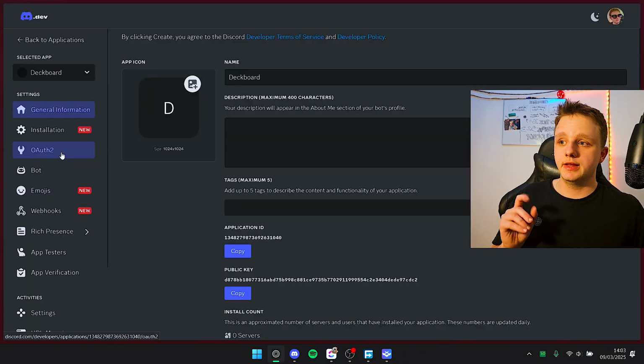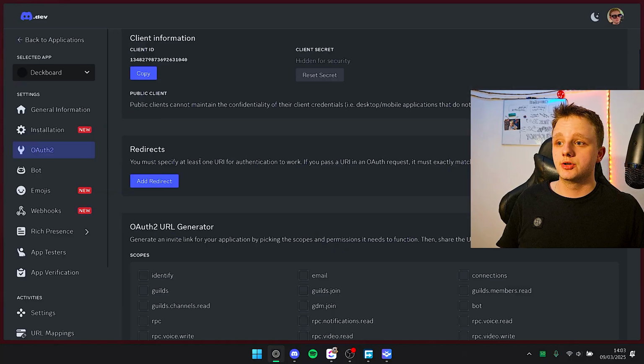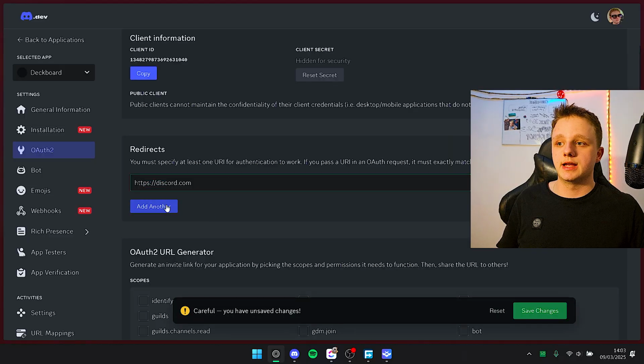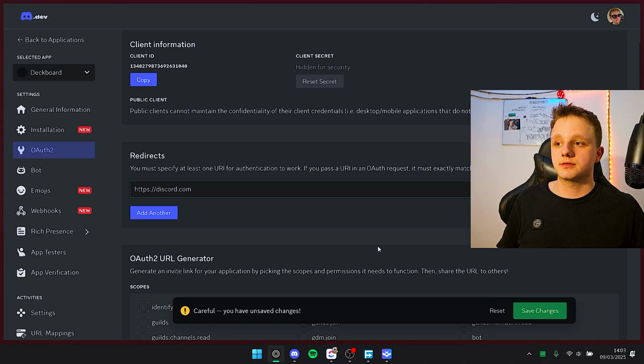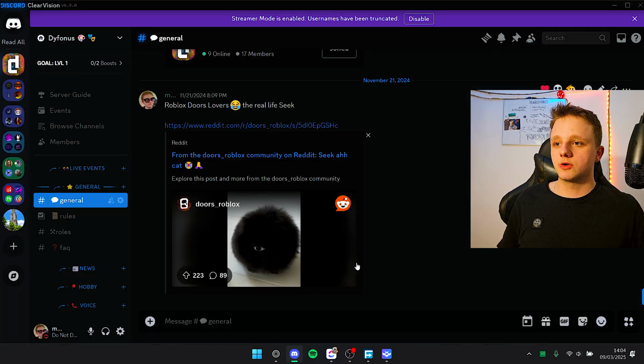The first thing you need to do is go to the OAuth 2 option. After doing this, you have to click on add redirect and then make sure you add this URL right here. Let's save changes if it asks for it. Otherwise, it should be popping up on the screen. Save changes. After doing this, let's open Discord again.